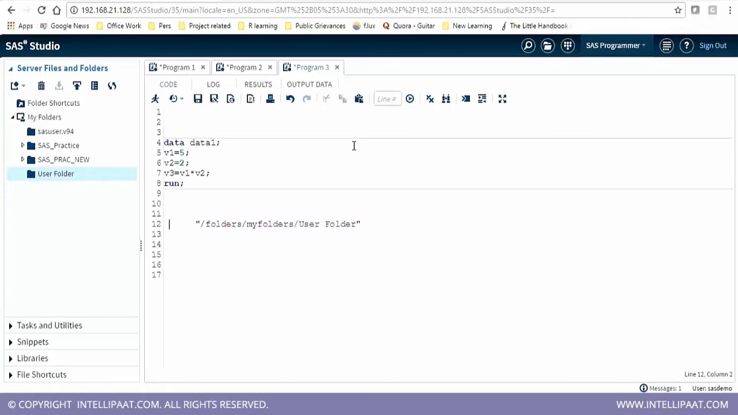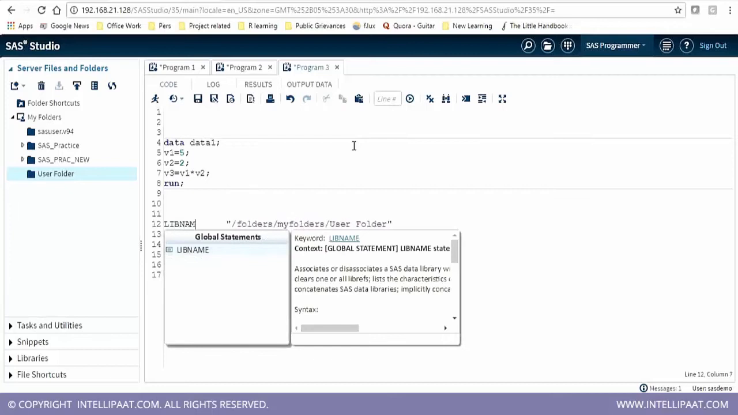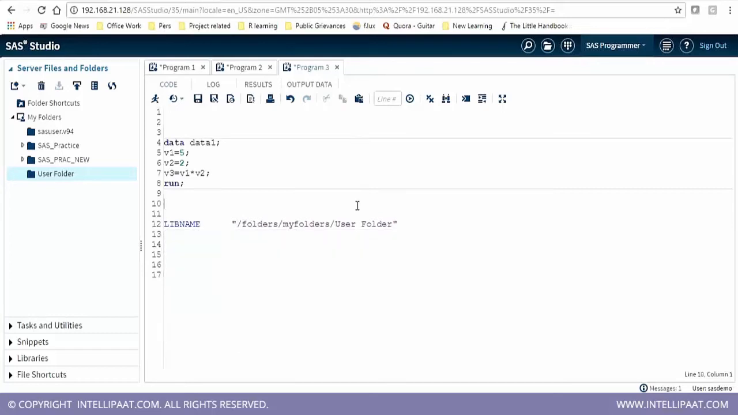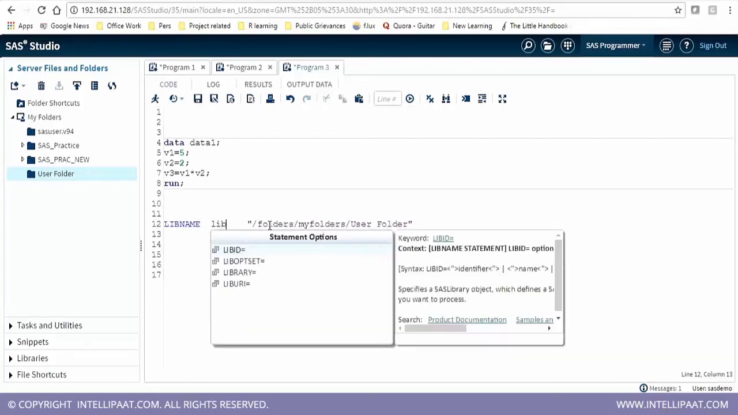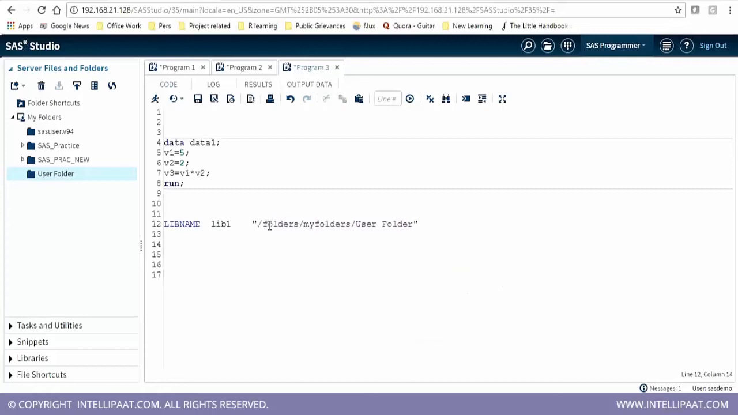Now what I'll write is libname. This is a functionality that SAS understands, which is why it colors it blue. Now the next thing that I need to write is what name I am going to assign this library, and I can name it as per my choice. Let me name it lib1. Now this is done. All I need to do is insert a semicolon at the end and I am done.